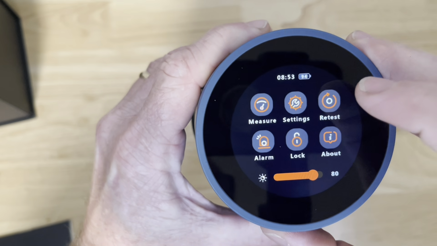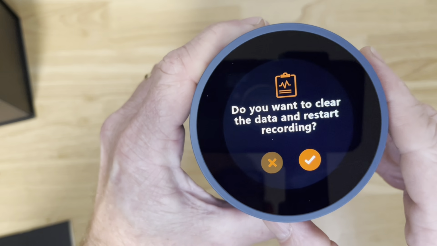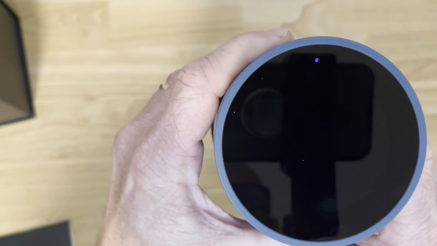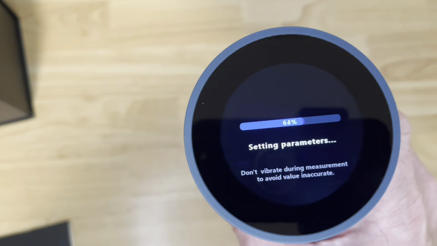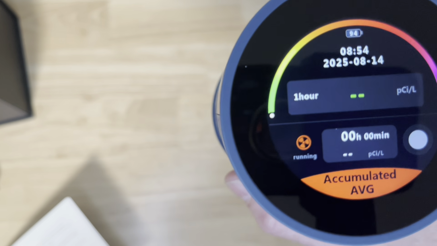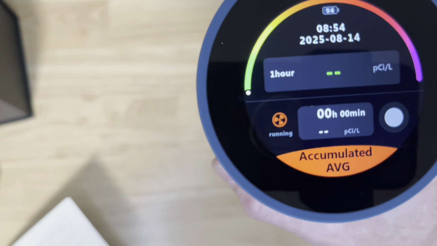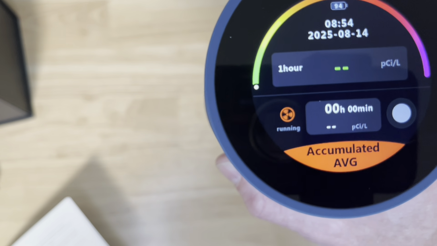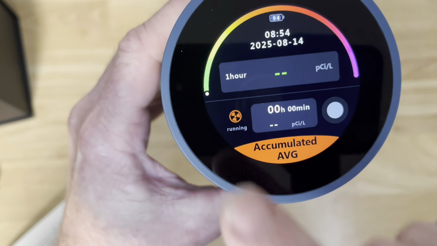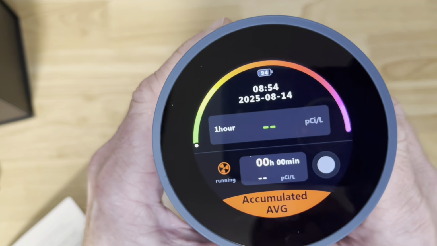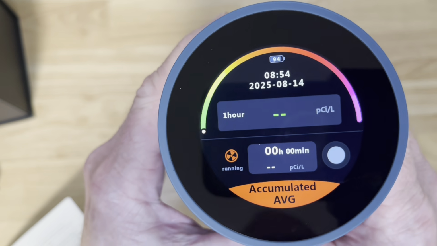To use this thing, we'll go ahead and push retest. There we go, and just click on that. And now, you want to go ahead and put this in your basement, crawl space. Yeah, it's good for basements, wells, poorly ventilated homes, homes with natural building materials, mining areas, and certain geological conditions. You can see we're running, we're testing right now. Go ahead and put this in the basement and see what we get.